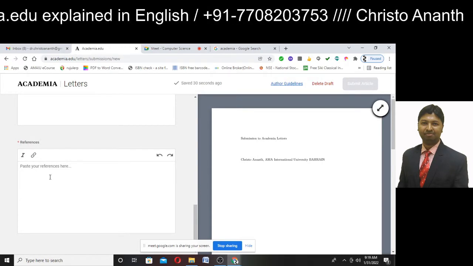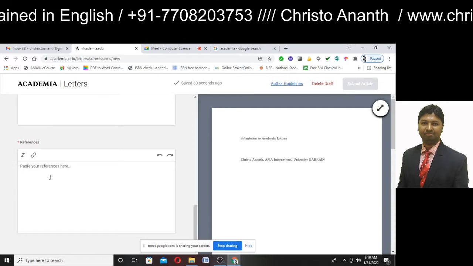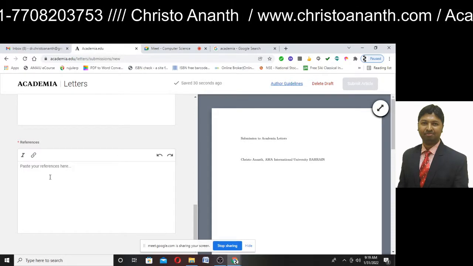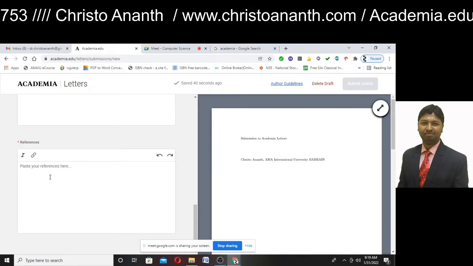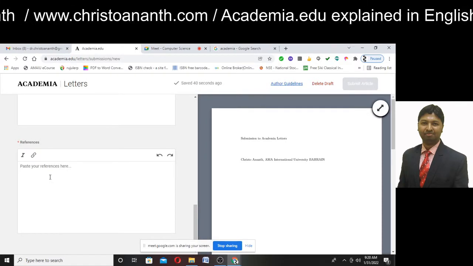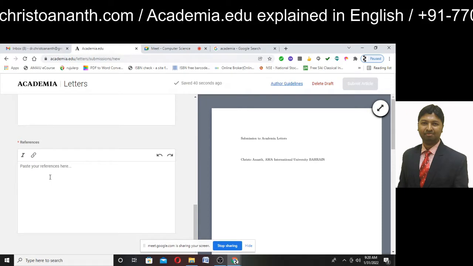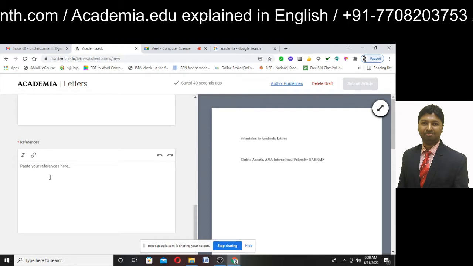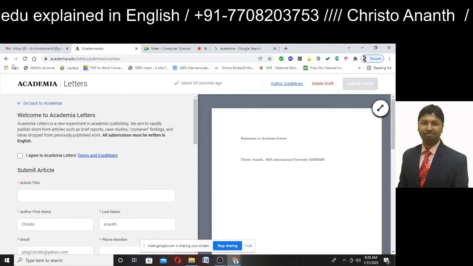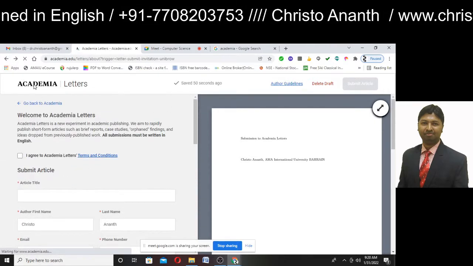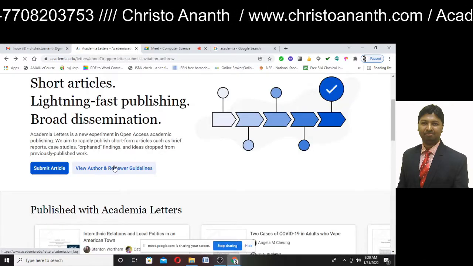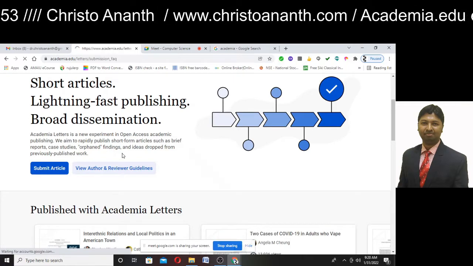But make sure you follow one particular format, MLA style, APA style, Chicago style, or Vancouver style. Try to follow one article format so that it's very useful for you, so that you can get yourself cited or followed by other authors. So this is how you send research papers to Academia Letters.